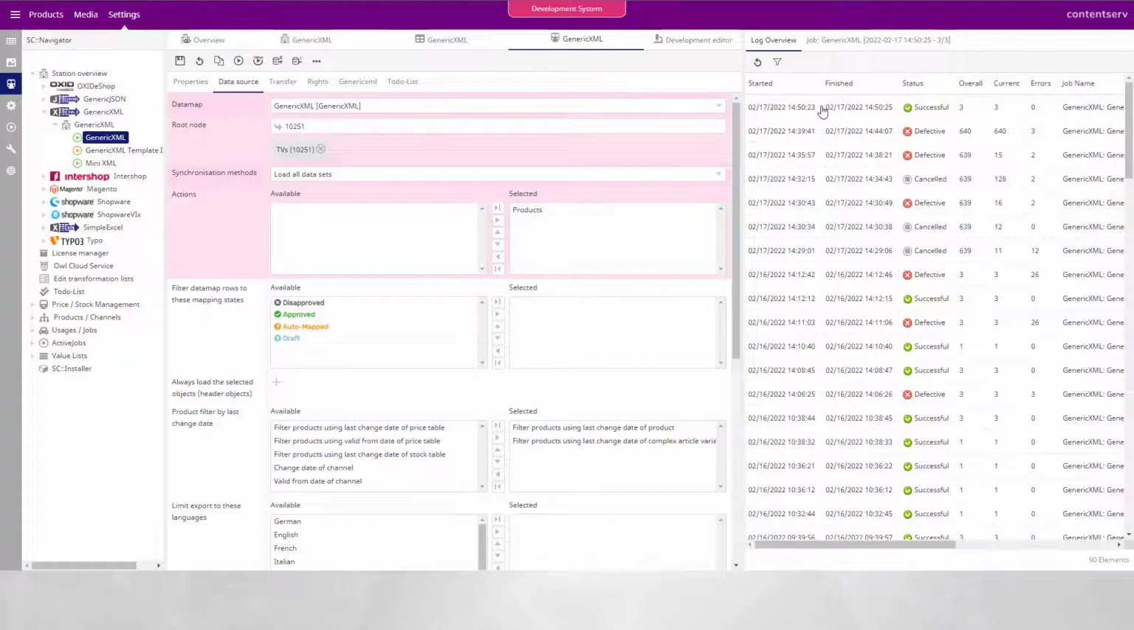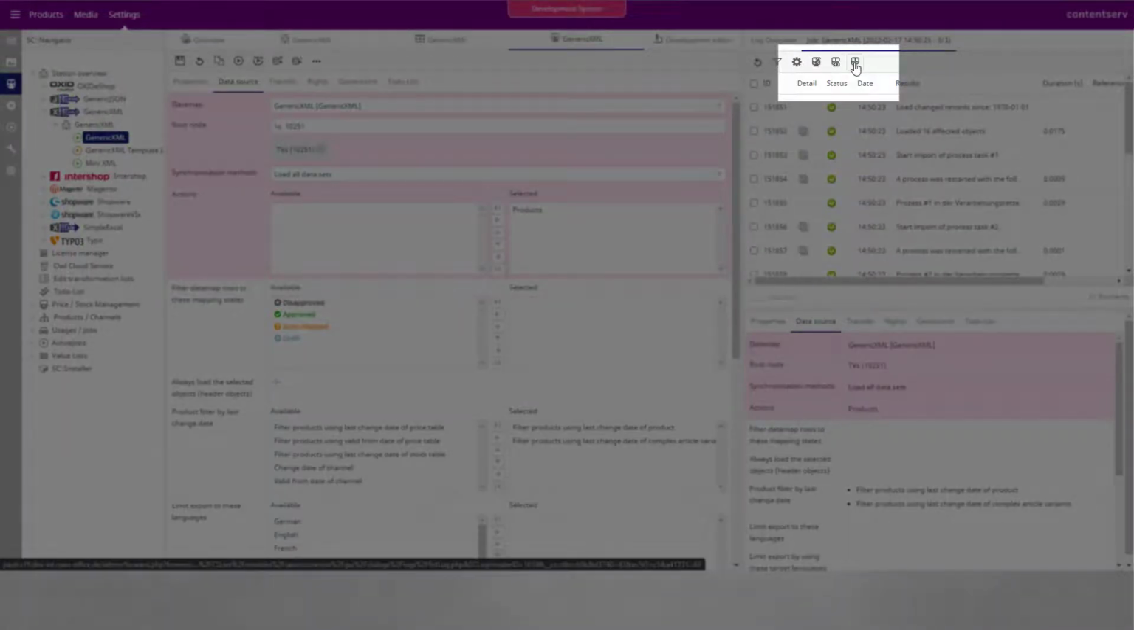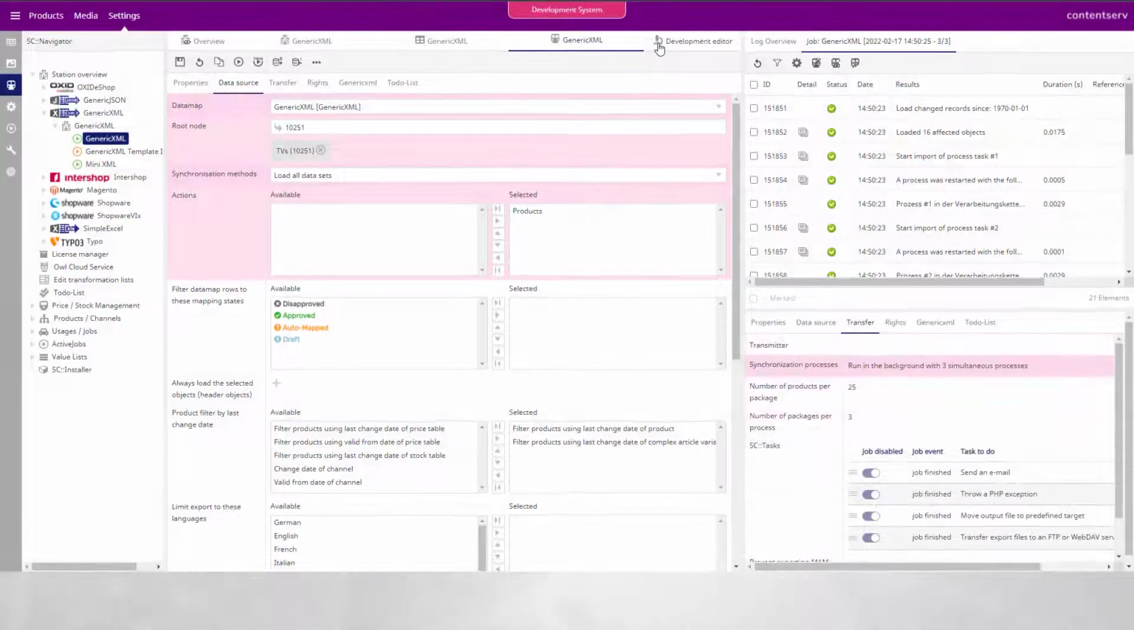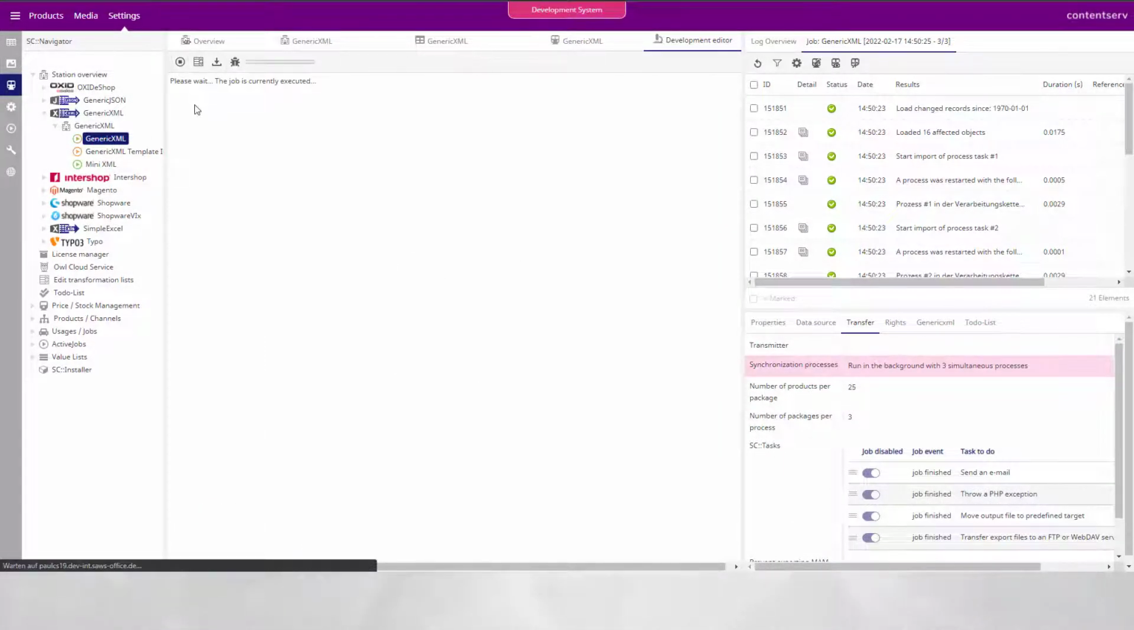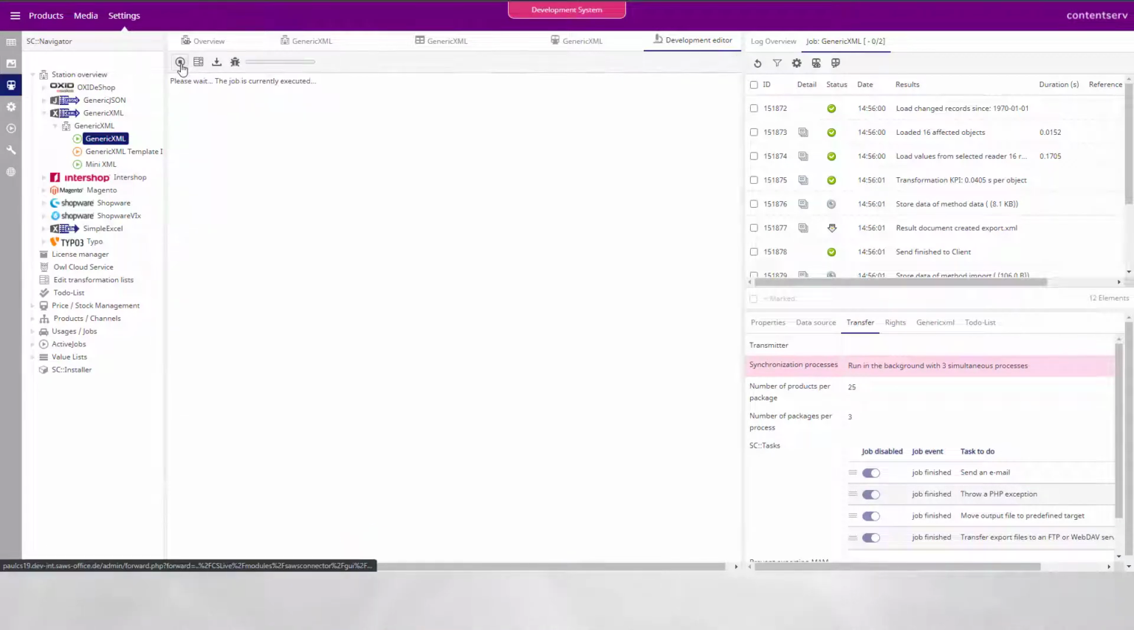If you open a log entry, you can see the settings the job ran with and even restore those settings to the current job. And last but not least, the development editor has an improved and cleaner design, a loading bar, and can even stop a running job now.